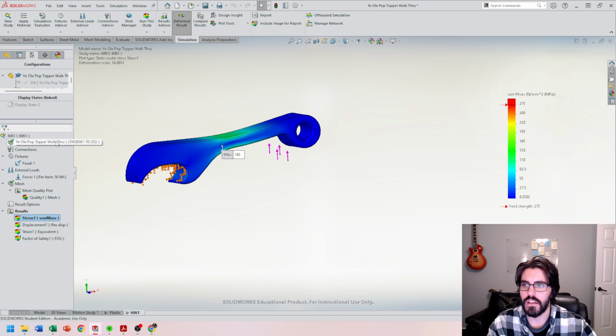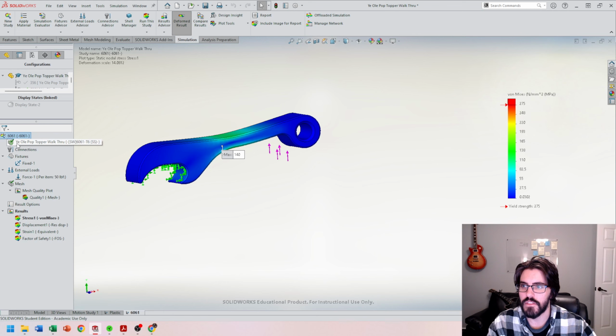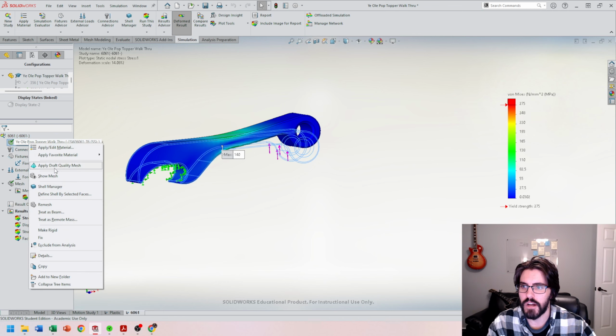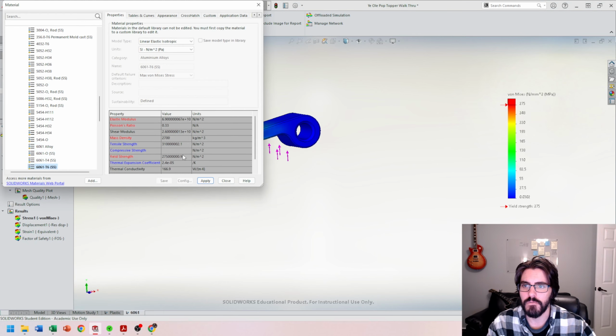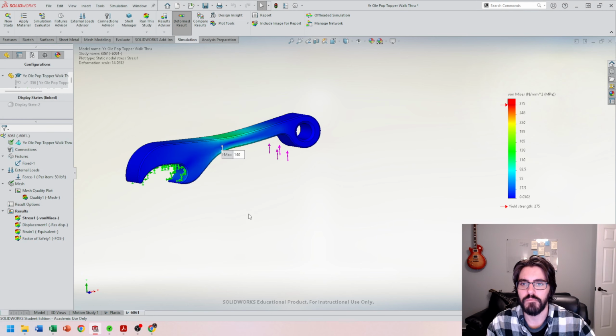So let's keep in mind, if I click on this little net here where it says yield, apply, edit material, I can see that my values change to MPa. I can see a yield strength of 275, which I see right there, and then a tensile strength of 310. So that's going to be like my total break or my ultimate fracture point.